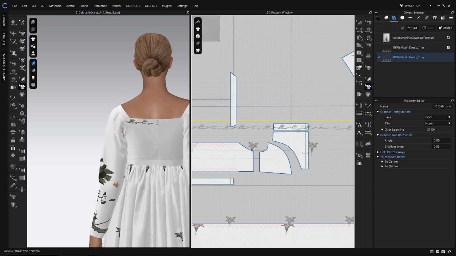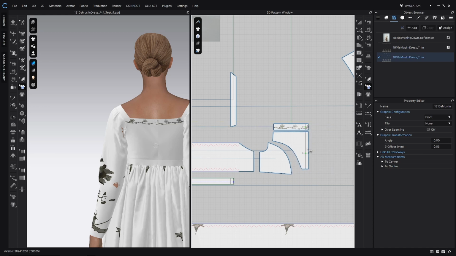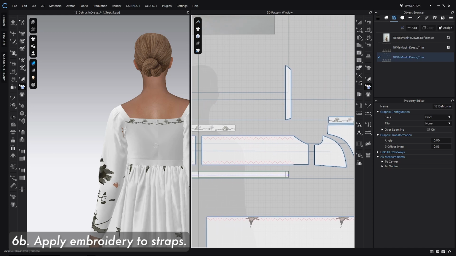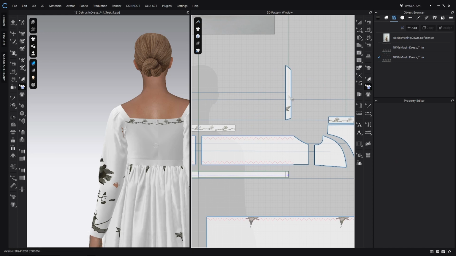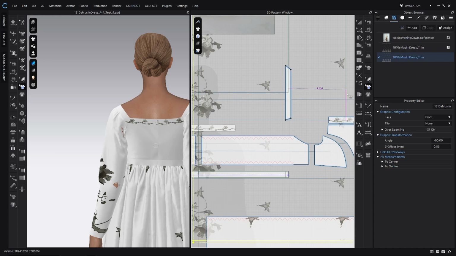All right. Go ahead and right click, then Duplicate to Symmetric Pattern. There we go. And then the same thing with the band. So clicking this piece right here, Control C, Control V, put it on the band. This time we're going to click that pattern piece and this gizmo appears. We can click and drag along here, holding Shift to rotate those flowers in the right direction.